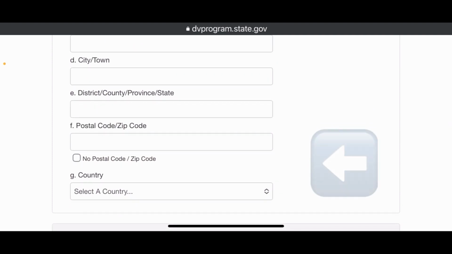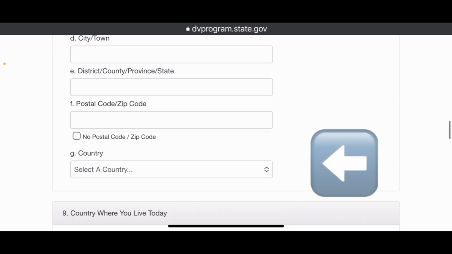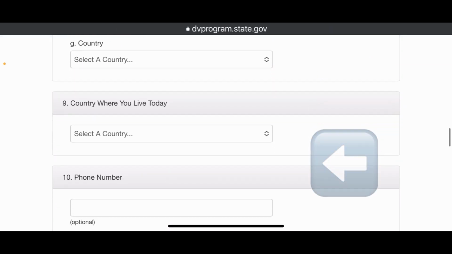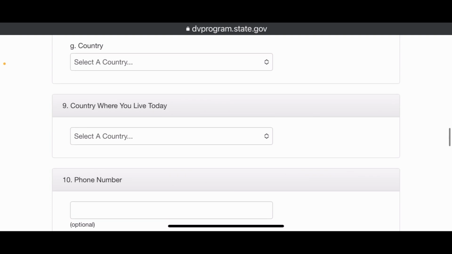If you don't know it, or in some cases there are many countries that don't really have a specific zip code, you can just say no postal code, and then you choose your country, the country that this address belongs to, and then you go to country where you live today.